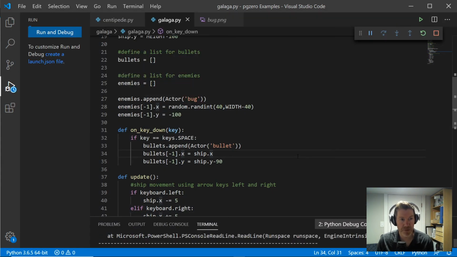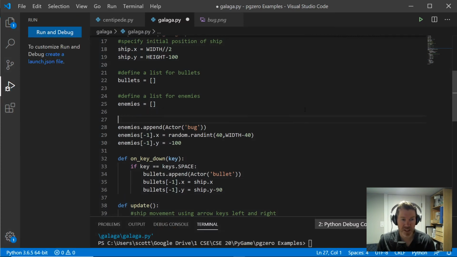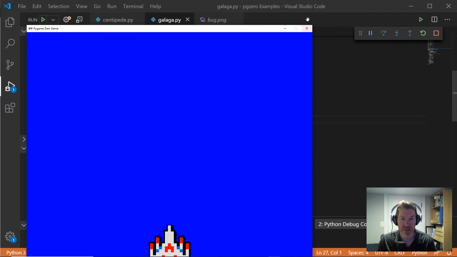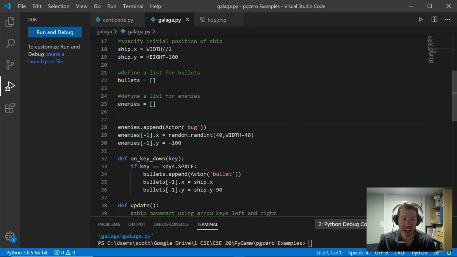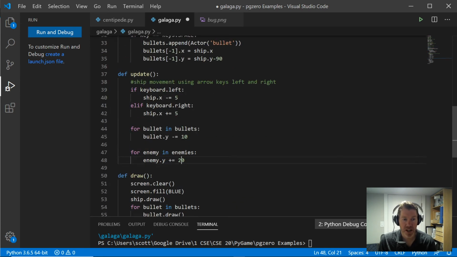So he's coming down, and right now it looks like he's roughly in a similar position, but it should be somewhat random. There he is. He's a bit more to the right now. We haven't added any collisions yet, so even if I shoot him, it's not going to do anything. Also, when he gets to the bottom, he doesn't disappear, and our bullets aren't disappearing either. They're just continuing going. So that's something else we want to think of.